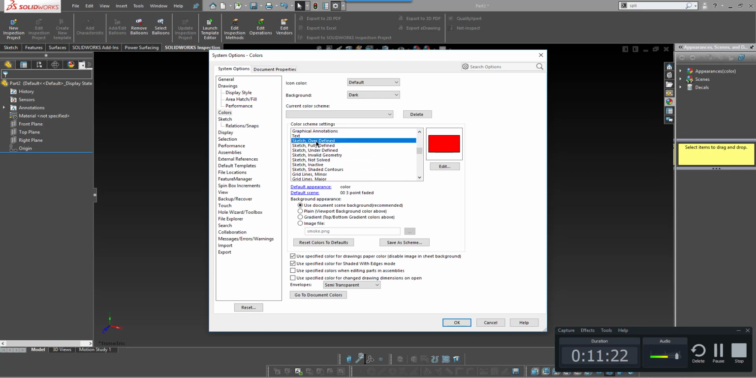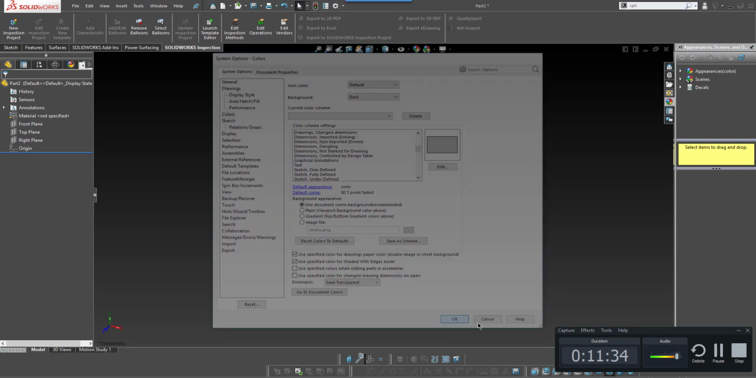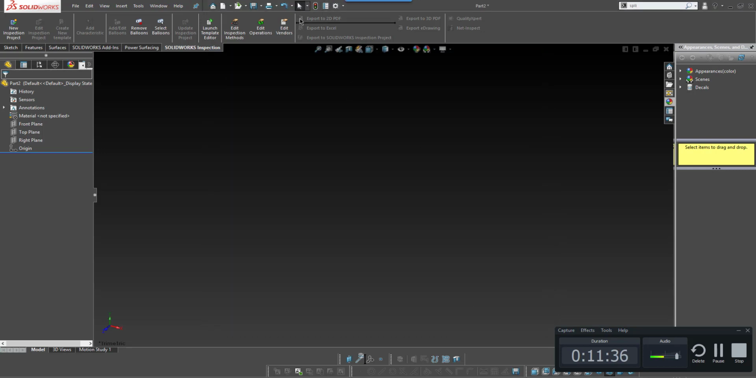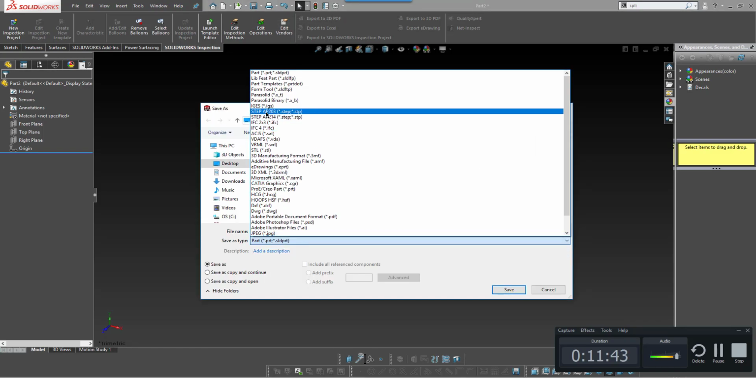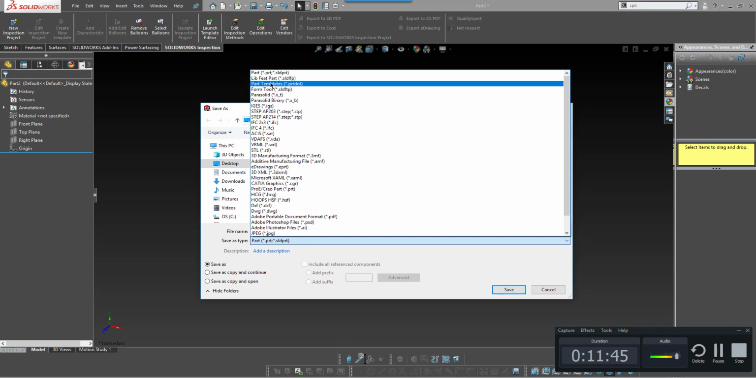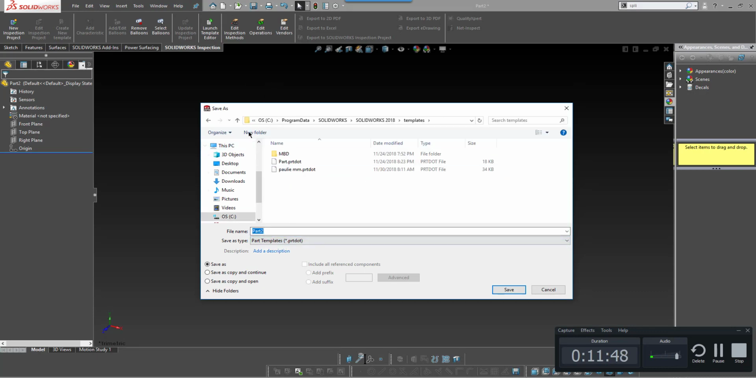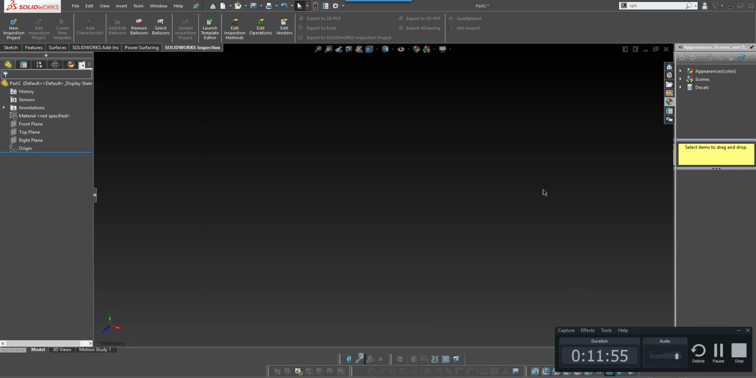Whatever you want your sketch to be. I don't go crazy on this. I just use blue and yellow, really. And so that's your sketch. Anyway, when you get done completely the way you want it, you just come into here and you say save as, and then come in here and you save it as a part template, and then it'll bring you right into the folder it needs to be in, and you just name it whatever you want and save it there.